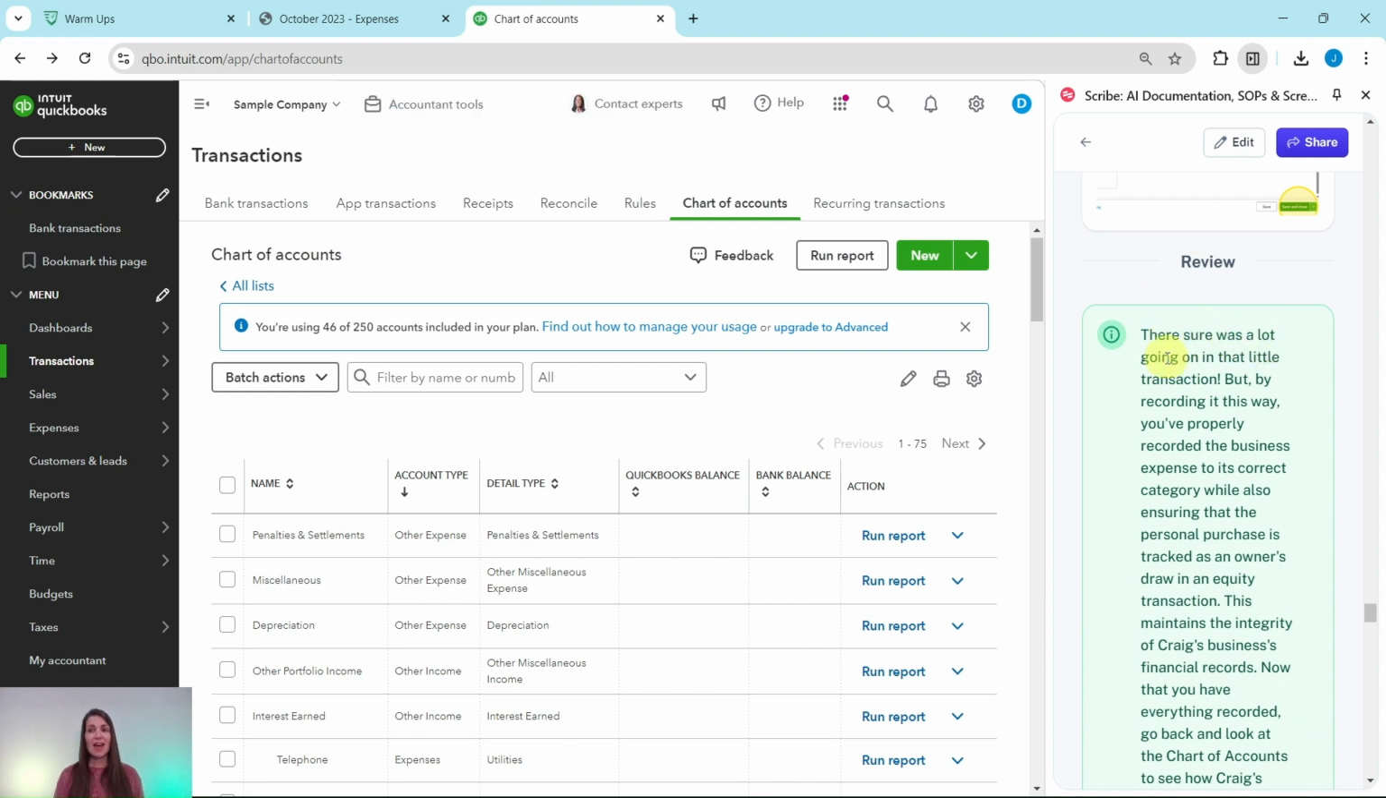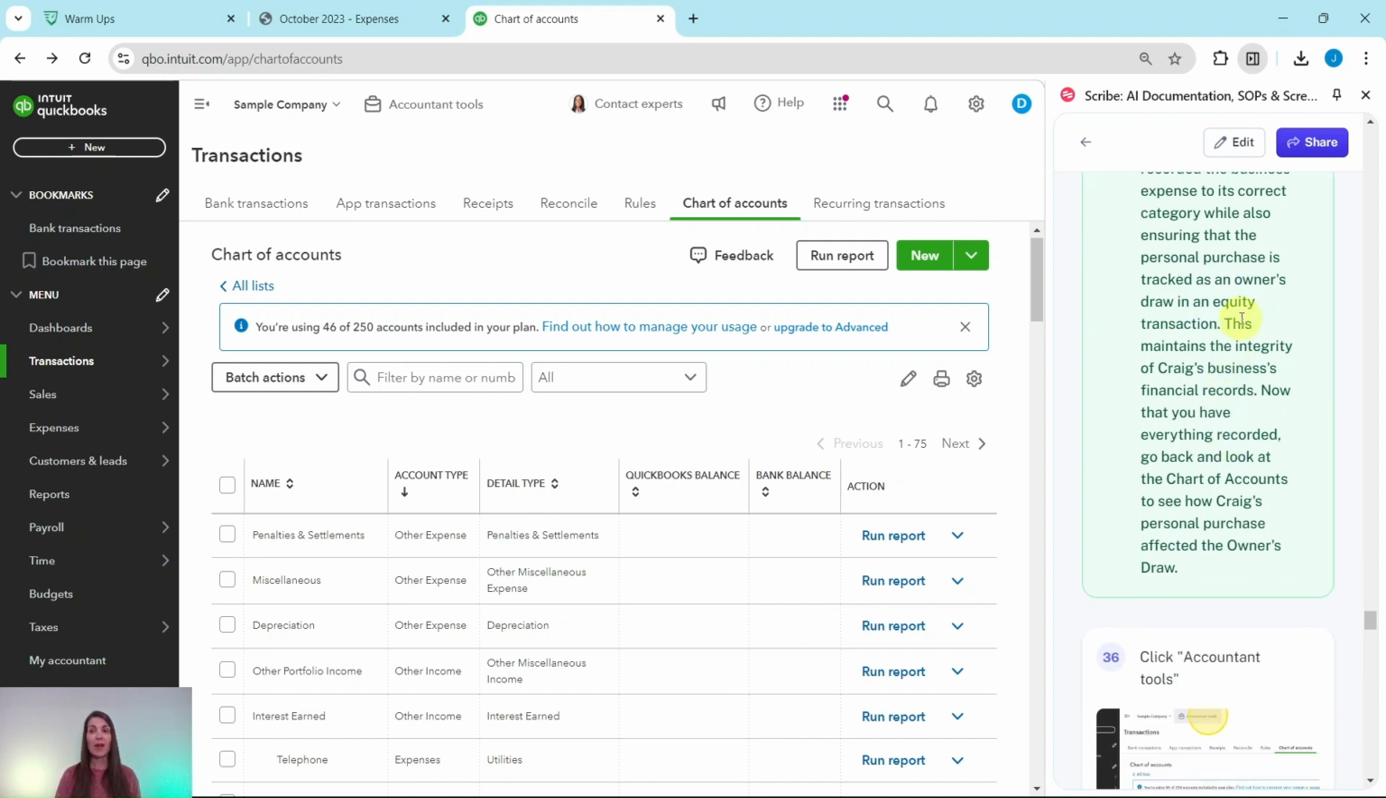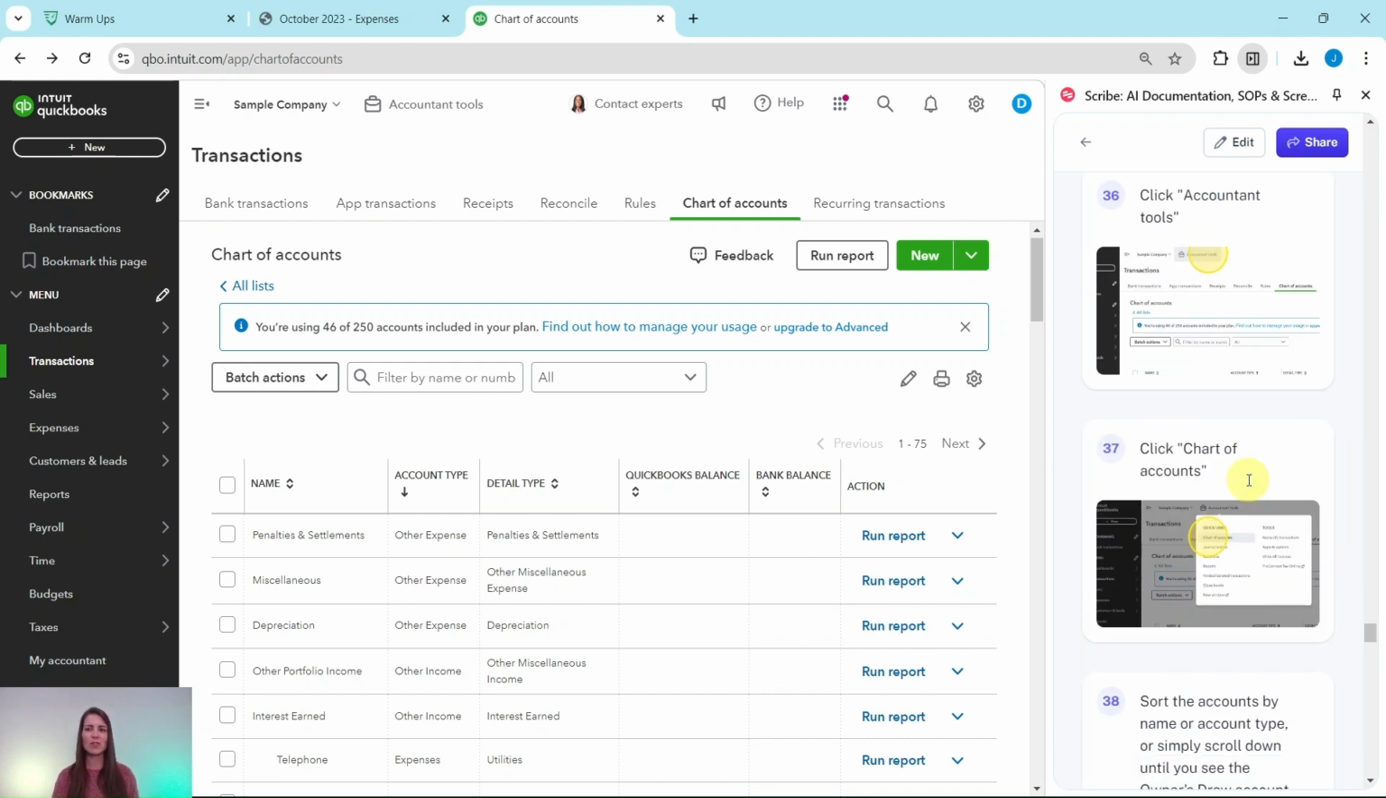There sure was a lot going on with that little transaction, but by recording it this way, you've properly recorded the business expense to its correct category while also ensuring that the personal purchase is tracked as an owner's draw in an equity account. This maintains the integrity of Craig's business's financial records. Now that you have everything recorded, go back and look at the chart of accounts to see how Craig's personal purchase affected the owner's draw.